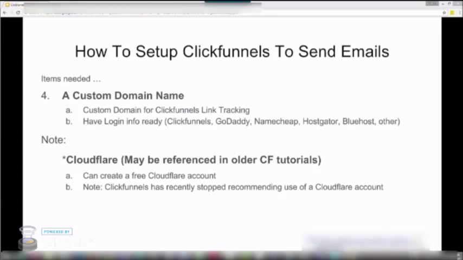So once you have your login information ready for ClickFunnels, if you have registered a domain name outside of ClickFunnels, you need to log in to where that's registered. Typical places might be domain registrars like GoDaddy or Namecheap, or perhaps you have your domains through a hosting account where you already have a website hosted. In that case, you would access your custom domain directly through HostGator or Bluehost or other similar services.